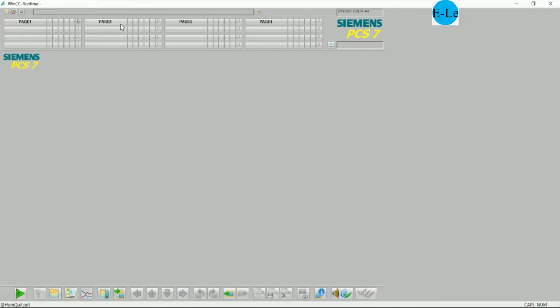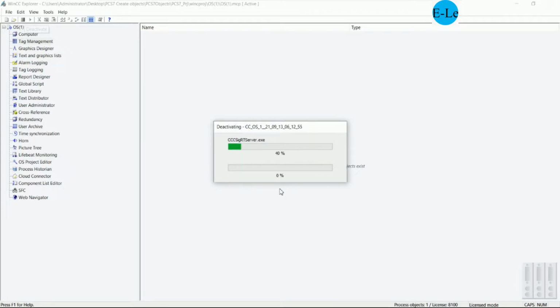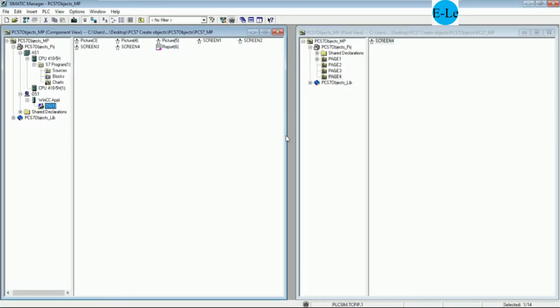So we will get 4 pages, page 1, page 2, page 3, and page 4, right? So right now the page is empty, because we have not yet created any object, right? So we need to create the objects. So I will close first, deactivate first, and then we will go to create the object.